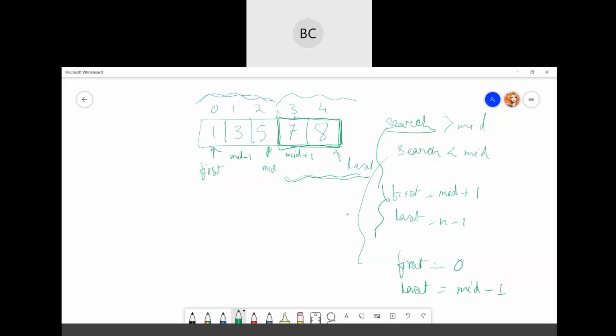If your searching element is less than the mid value, then you are going to consider this part, right? So this is nothing but mid minus 1. The location of mid is 2, then mid minus 1, 2 minus 1 is 1. So first will remain the same. Index will start from 0, but the last item you will consider as mid minus 1. Okay, clear? So let's go to the program again.